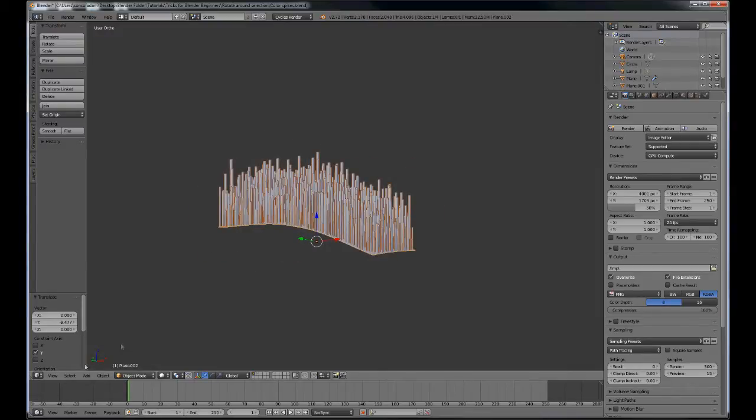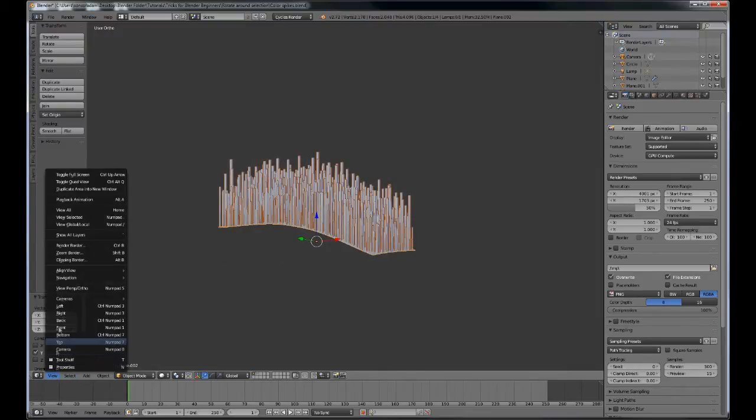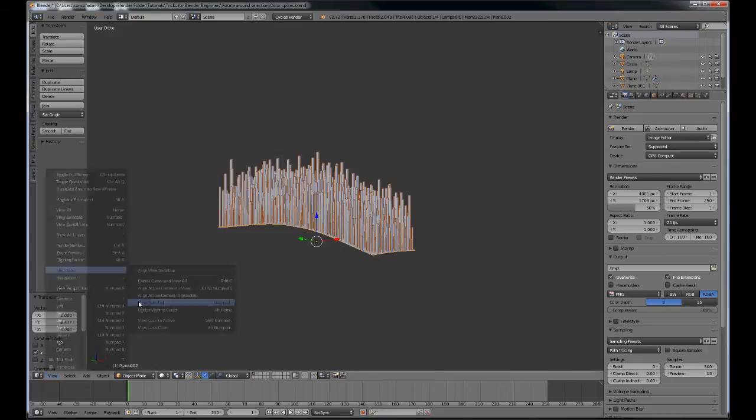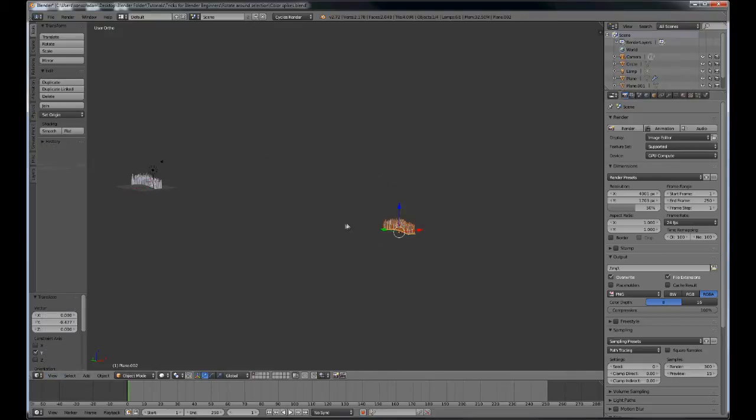So you can go down to View, and under Align View, you will find Numpad Decimal Point, View Selected. It does the exact same thing. And so then when you want to go back over to another object, you can see the rotation is still around the former object. Press the decimal point on the number pad again, and it sets the rotation around your object.